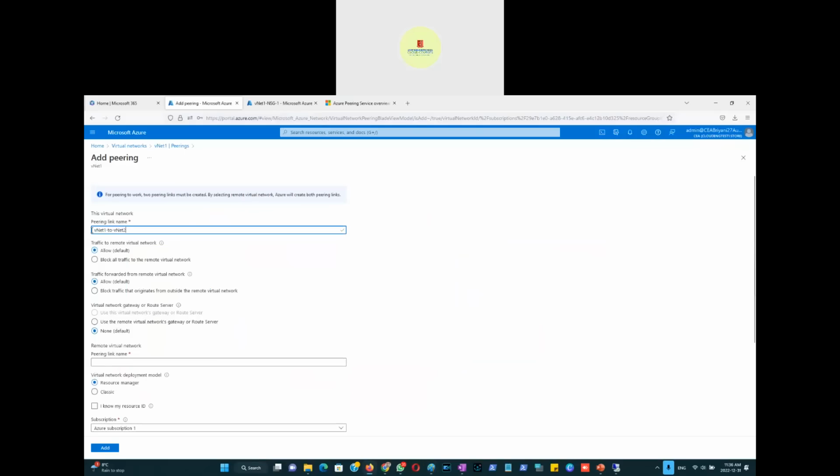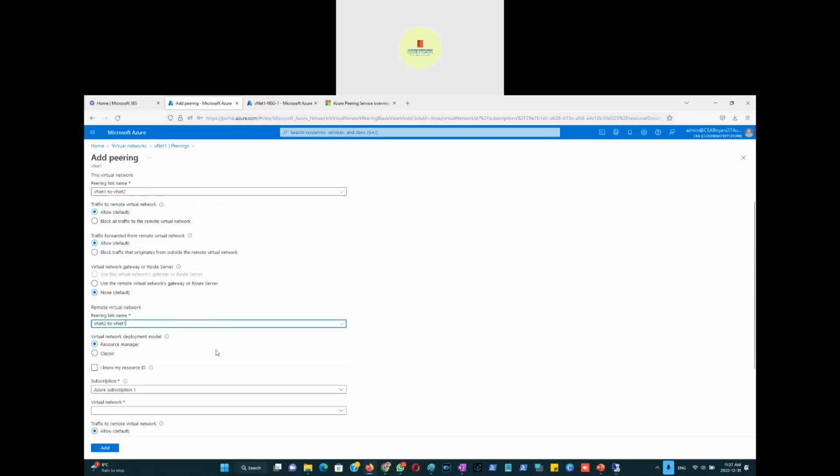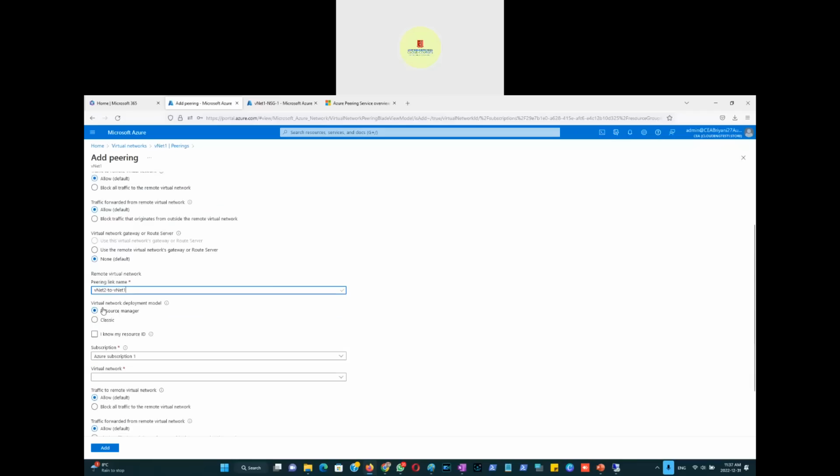So I'm going to go back here and copy this, paste it here, but I'll change the numbering. I'm changing this to 1 to 2 and 2 to 1. Once I change that, now it is the other side. So we just need to name it smartly, right? Then virtual network deployment model, so it's Resource Manager or Classic.